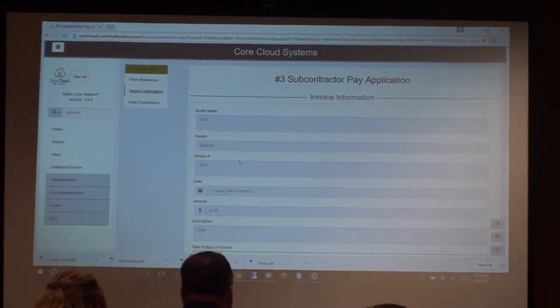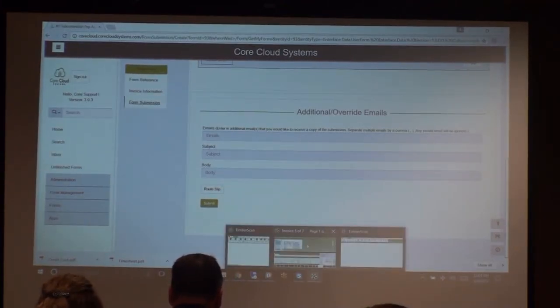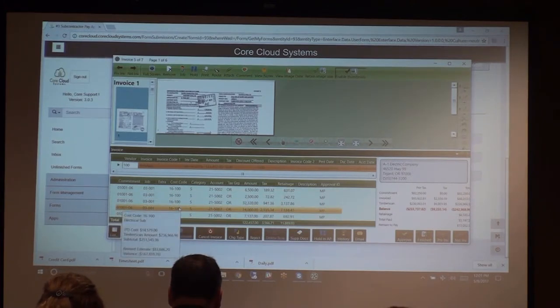So let's say the sub actually uses this form to fill out the payout. When they're finished filling out the payout, that information can then get routed, let's say, to the project manager. The project manager then looks at the payout and says, we approve this, but we don't approve that, and so on. Once that process is done, this form gets submitted as a fully coded invoice. So in TimberScan, all of the line item information has already been filled in, the payout has been created, and everything is there in front of you.